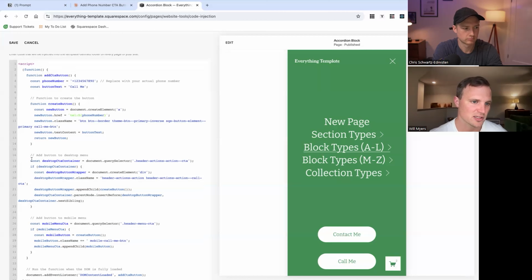We have a couple functions here. We're creating that. If there's a desktop container, we're going to build that. Here's our mobile CTA. If there's a mobile CTA, we're going to build that. So generally, that's kind of what's going on. That makes sense. I'd read through it a little bit more, but this is it.